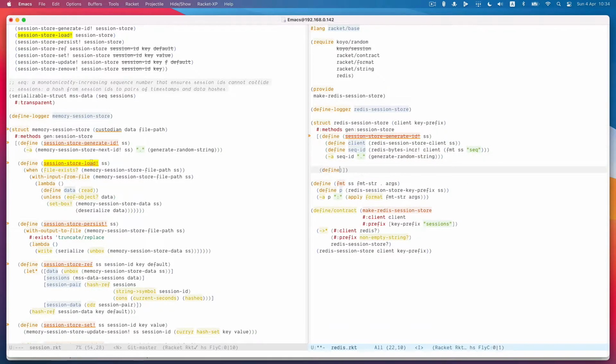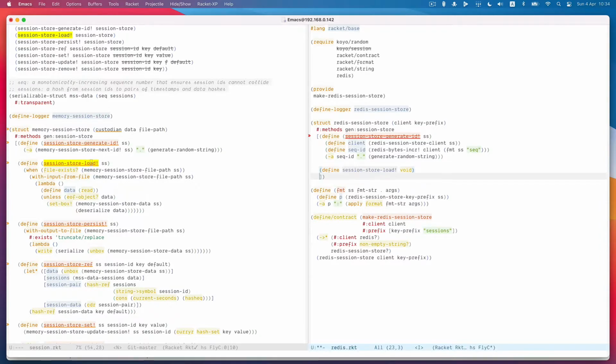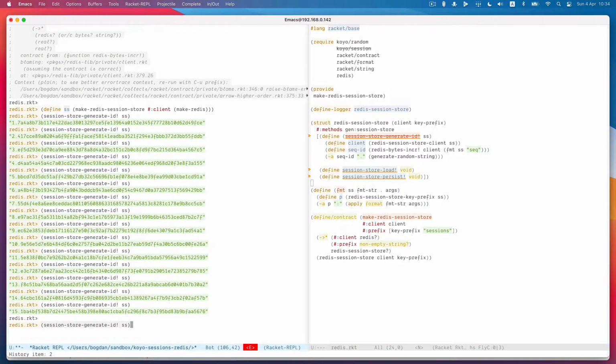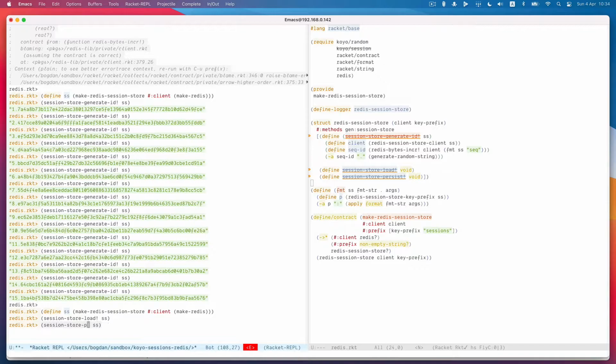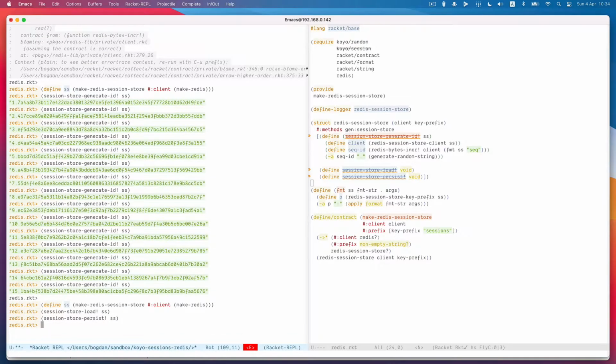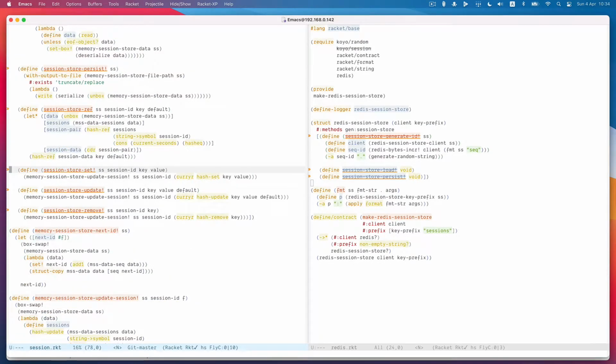So I'm just going to implement those as void. So session store load is going to be void. Define session store persist is going to be void. So that's easy enough. So now if I make a session store, and then call session store load on it, it does nothing. And the same for persist. Okay.